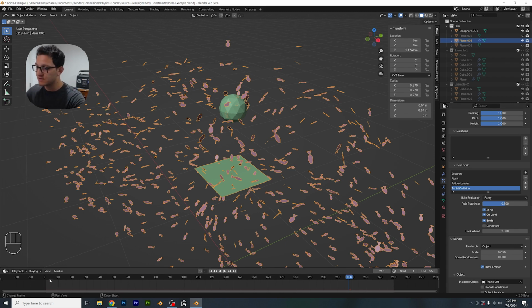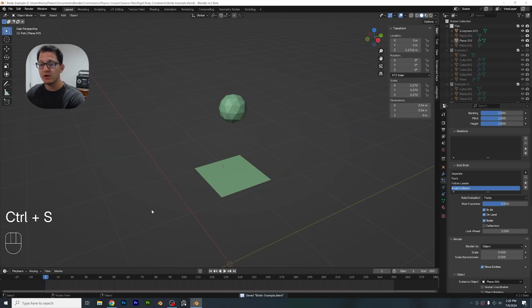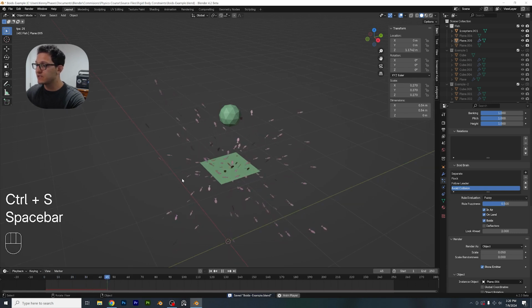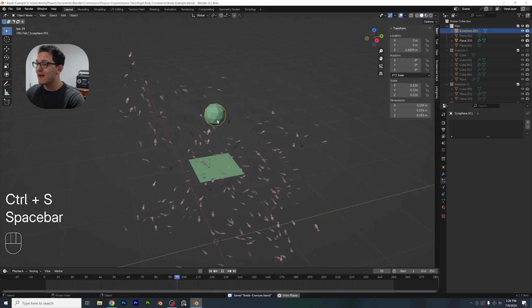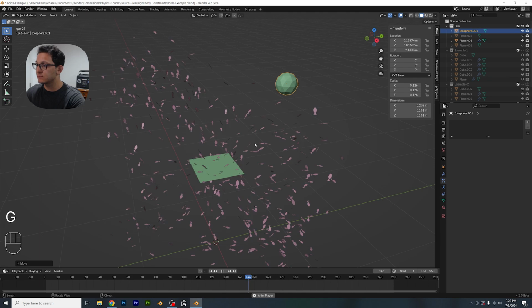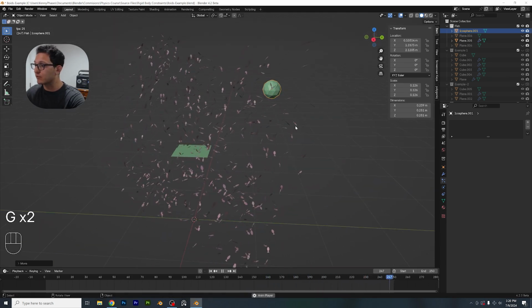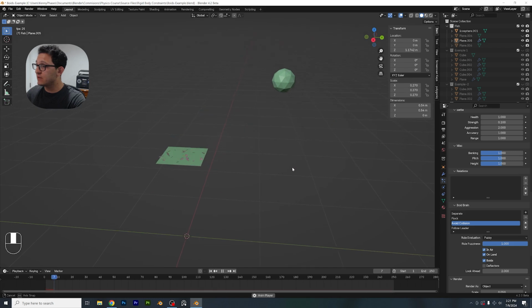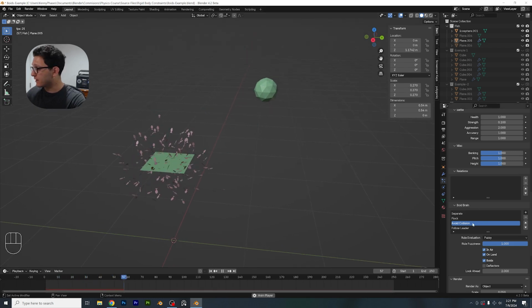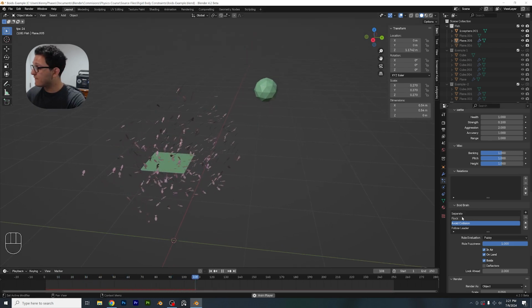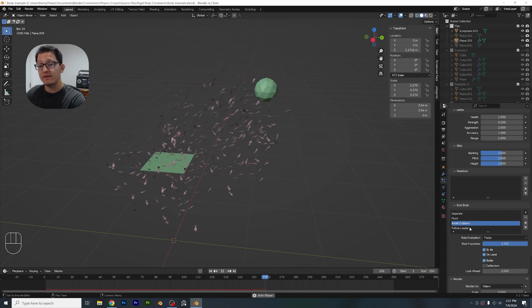So let's go back to frame 0 or frame 1 and press play, and now we should see how they'll begin to gather around our icosphere. As I move my icosphere, you can see how they begin to gather around it. As you can see, the order is also very important down here. We want to make sure it's separate, flock, avoid collision, and then follow the leader.